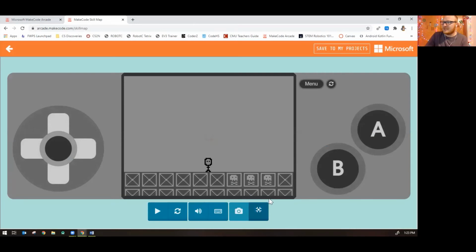So notice now my player drops down from the middle of the screen to the floor. That's because we've set the acceleration, or the gravity, of the game to 500. You can make him fall faster by increasing that number or make him fall slower by decreasing that number.